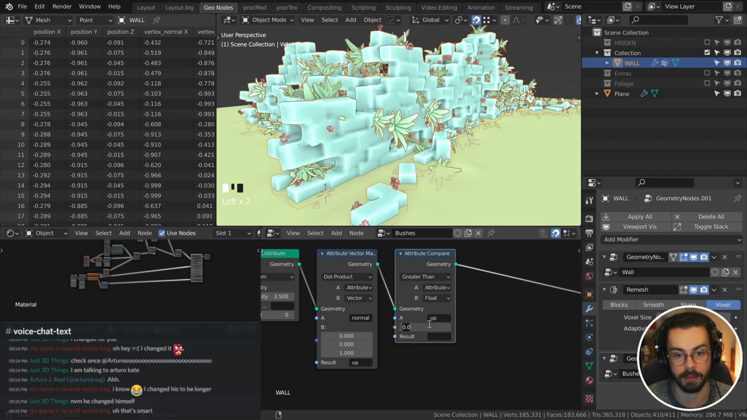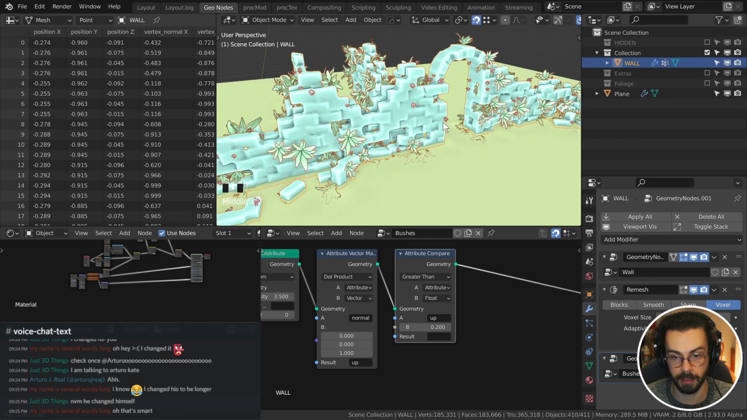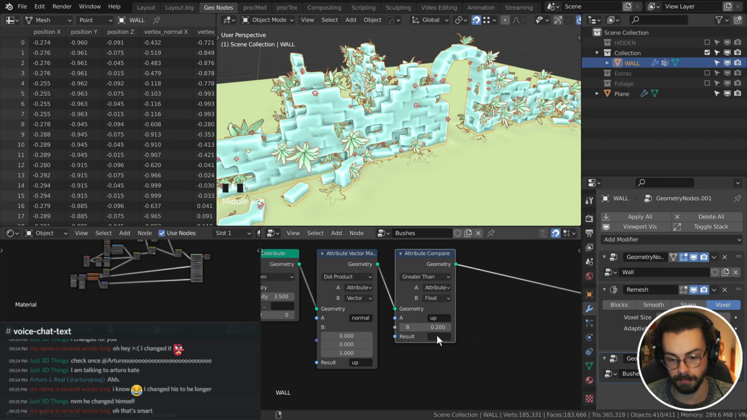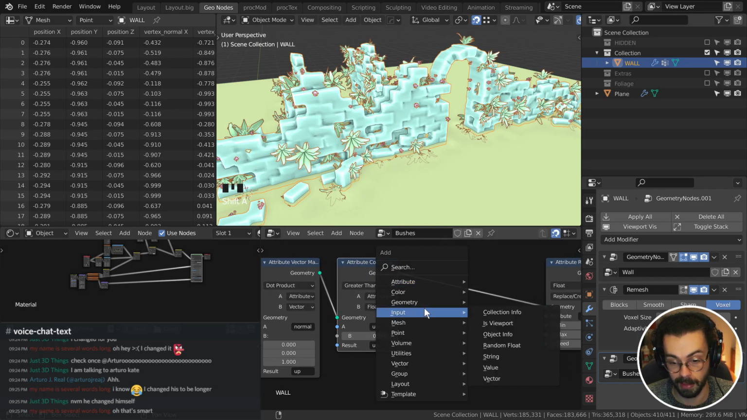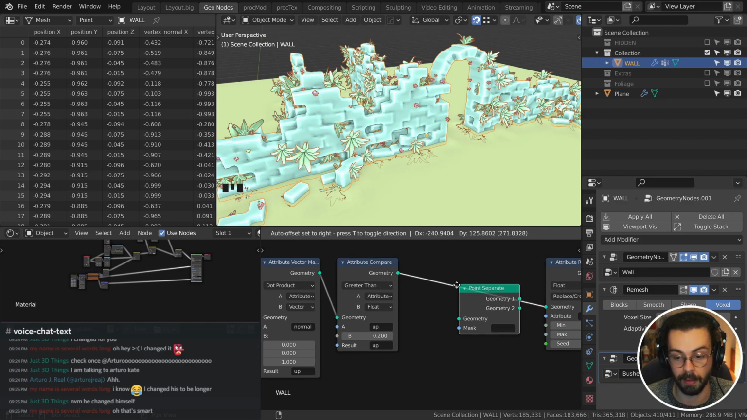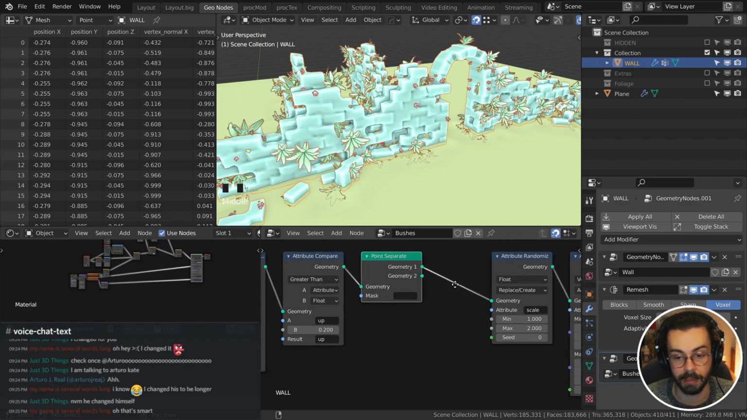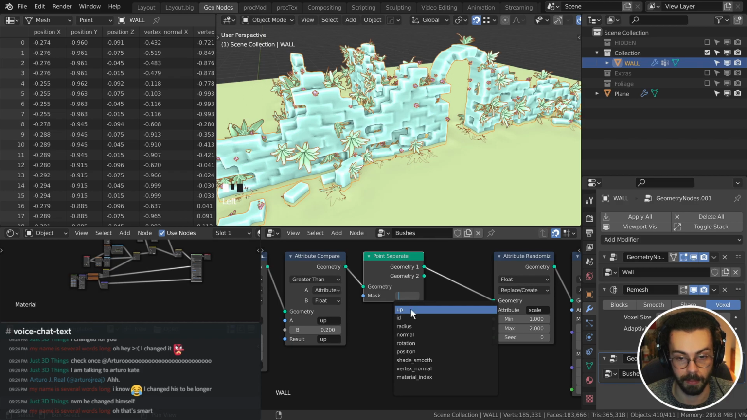So anywhere that it is greater than like 0.2 should be tilted upwards. So anything which is like on the face of these should disappear. And then I'm going to write this to up again. And now we can use a point separate node. This is like our mask. And our mask is going to be up.